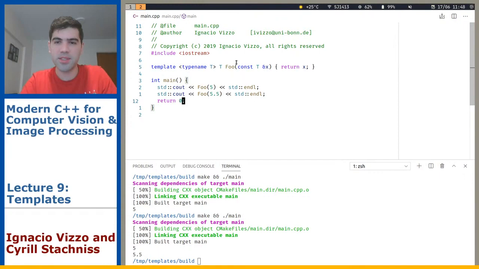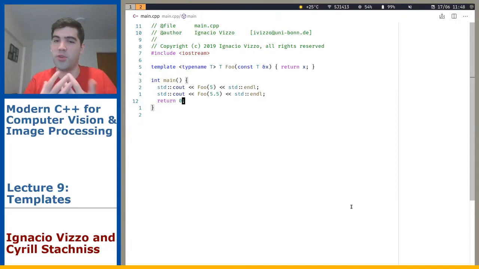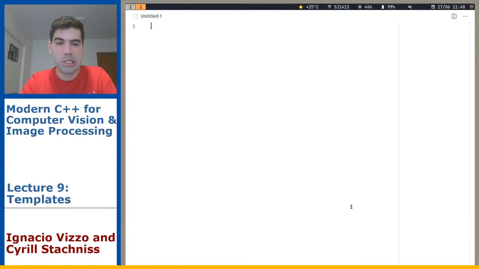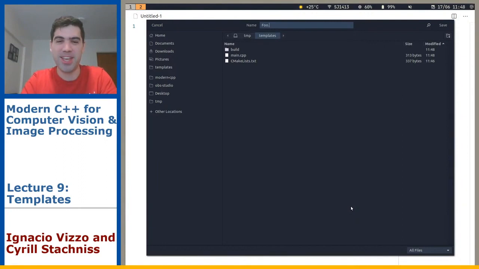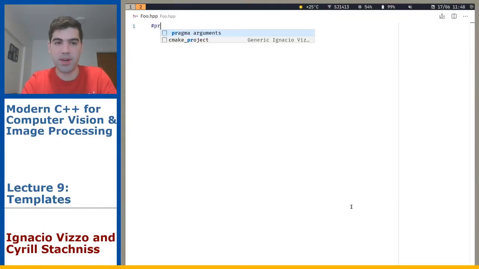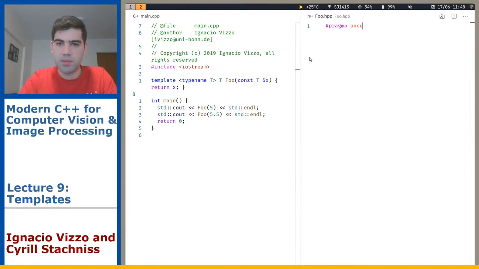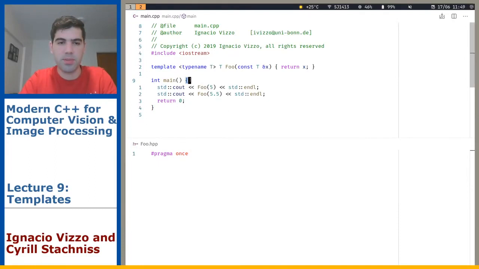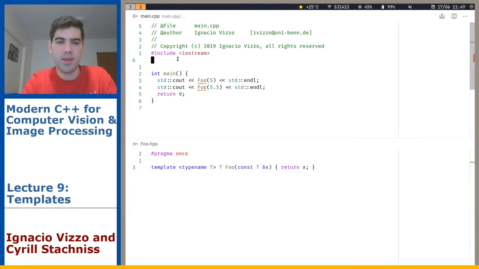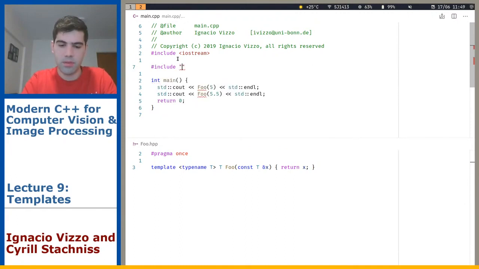Let's pretend we need to use a real build system, then we need to use header and source files, whatever. So let's create a new file called foo.hpp, and then let's add pragma once. So this is foo.hpp, and then let's move this over here. And now we include foo.hpp, right? Again, if we want to build this, it's working.